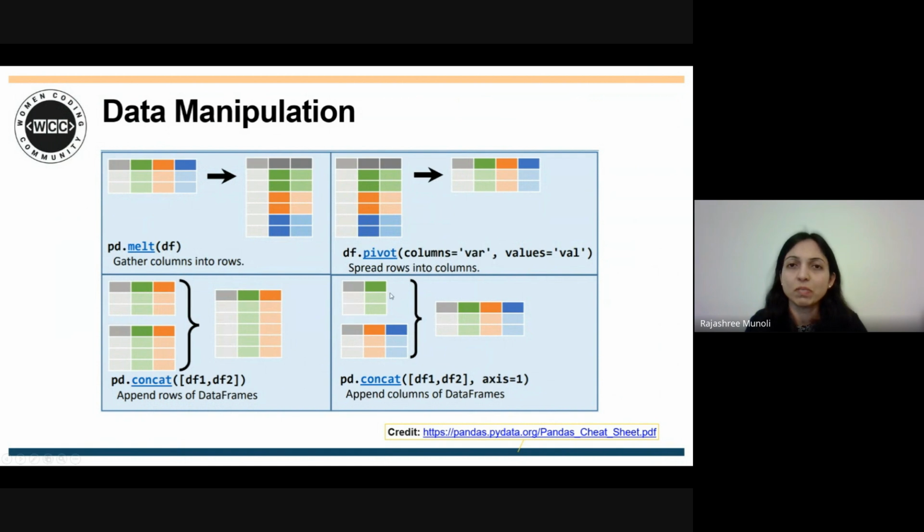So there are several methods in it. As you can see here in the slide, we have melt, which will convert the data from a wide format into a long format. So it basically melts the data into a longer format. And there is pivot, which does the opposite. It converts from a long format to a wide format.